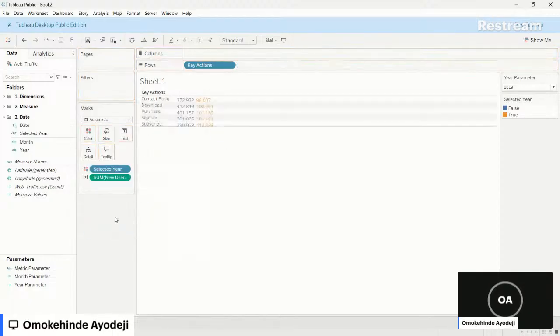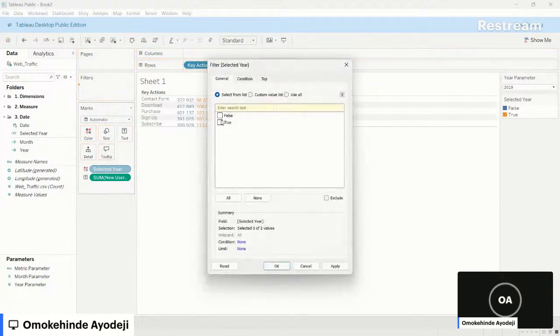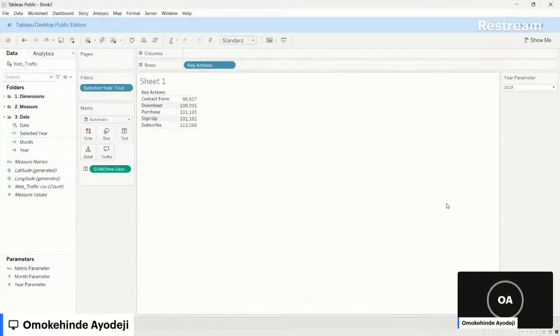So how can I make this work in a real life scenario? If I really wanted to see it this way, I can bring selected year into my filters shelf and click through. Of course, when you hear the word filters, you know that filters allow us to specify what we want to see on the view pane. I'm going to click through and click OK. And now I am certain that I am only seeing values for 2019. When I click on 2022, the values are changing to match the year I just selected.